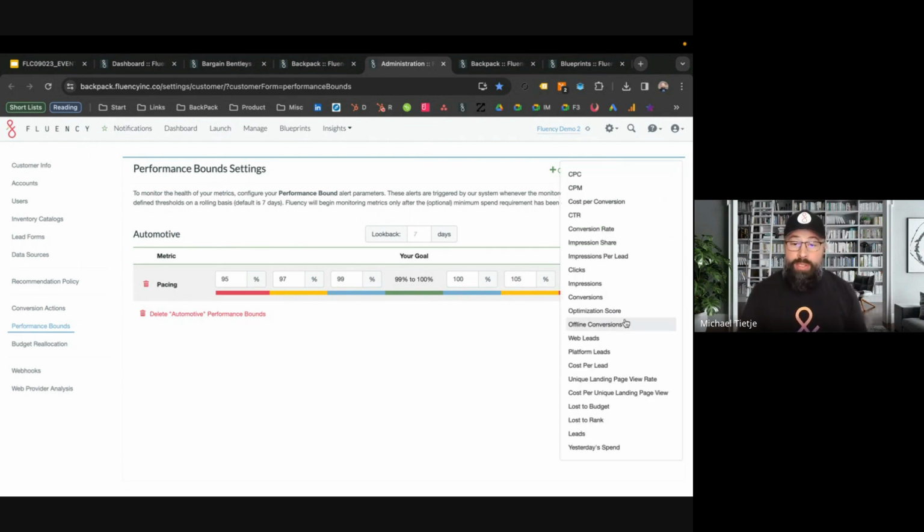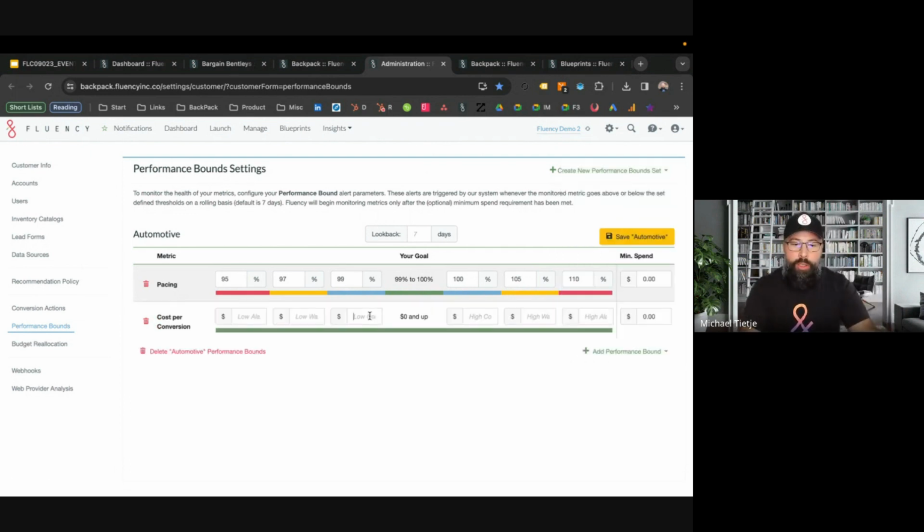The great part is I set up more of these, and we have performance bounds set up for any of these: cost per conversion, CPCs, CPMs, all of those regular KPIs that you're watching. But I can come in here and define success for myself. Between $30 and $35, I'm happy. If it's over 40, I'm not. And if it's over 50, we really need to do something about that.